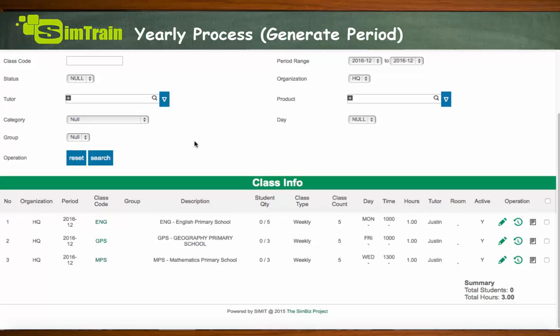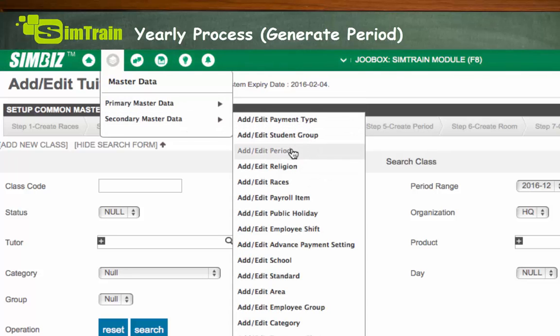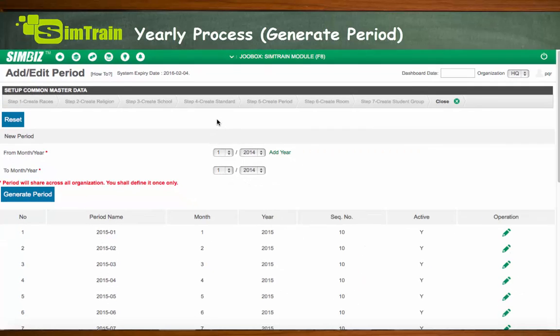So what I'm going to do is make sure that I have the year 2017 in the system. I have to check whether I already generated the year of 2017 before I clone this class to next year. The next step is to click master data, go to secondary master data, and go to add or edit period. Okay, so we're now on the add or edit period page. As you can see here, we have these 2 drop down selections. You can see the years that I have generated. I have until 2016, which means that I haven't generated 2017 yet.